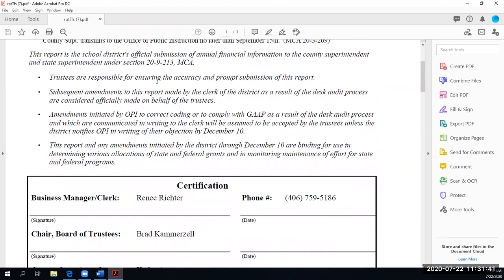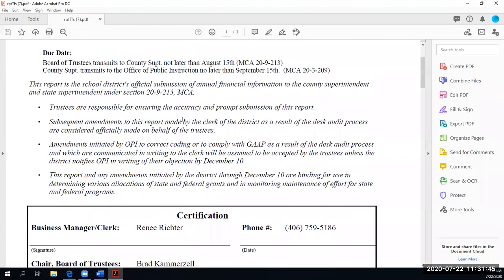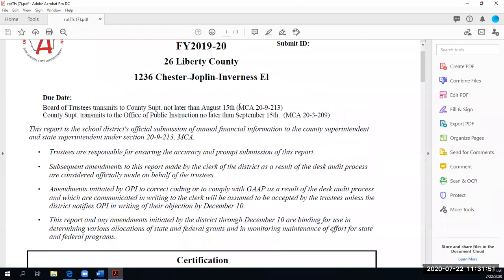It kind of gives you dates on when things need to be taken care of. The Board of Trustees transmits to the county superintendent, and all that stuff, no later than August 15th for the budget. Okay, so this has some good information on it. The county superintendent then sends the information to the Office of Public Instruction no later than September 15th.